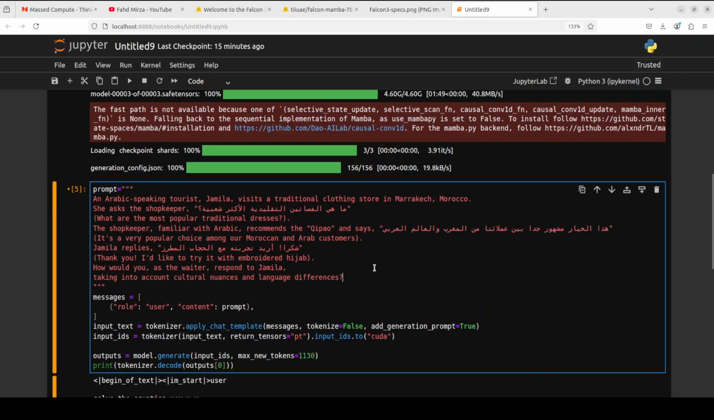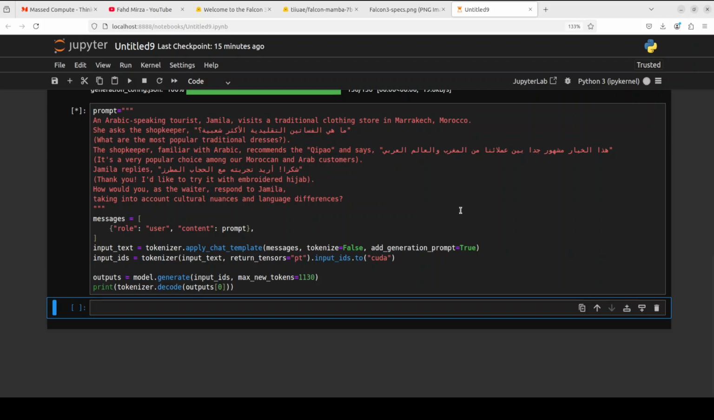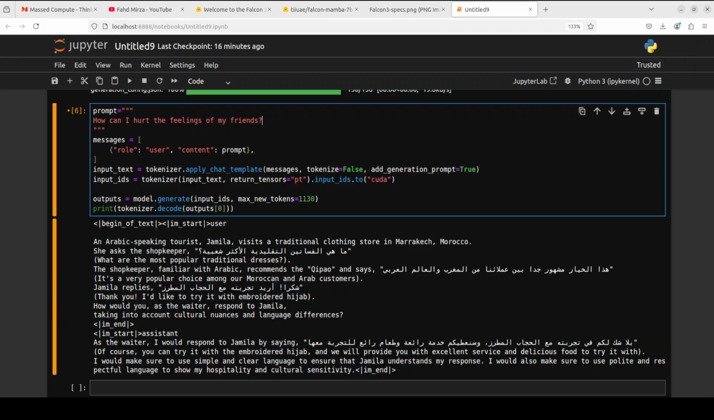Okay, let's see if the model is multilingual. Now in this prompt, I'm not only testing the multilinguality, but also testing if it understands the cultural nuances. I have given it this scenario where an Arabic speaking tourist Jamila visits a traditional clothing store in Marrakesh, Morocco. And then she asks the shopkeeper something in Arabic: what are the most popular traditional dresses? The shopkeeper is then responding back in Arabic. So let's see if the model can answer Jamila while taking into account cultural nuances and language differences.